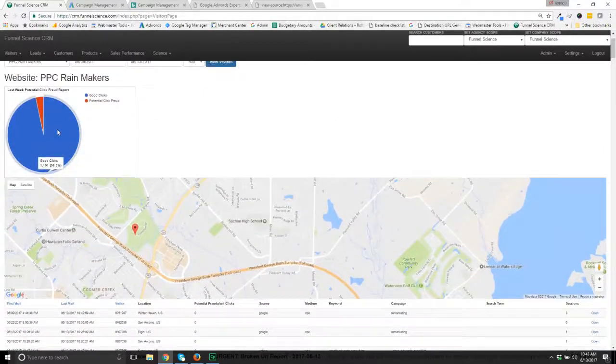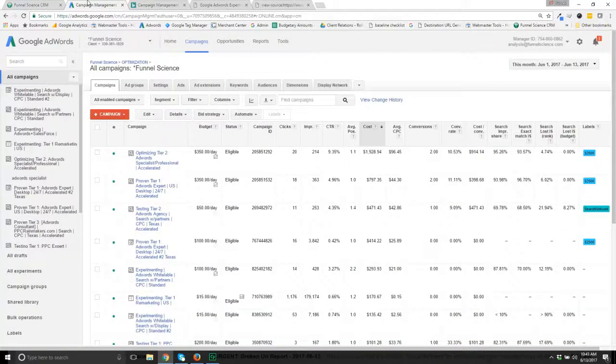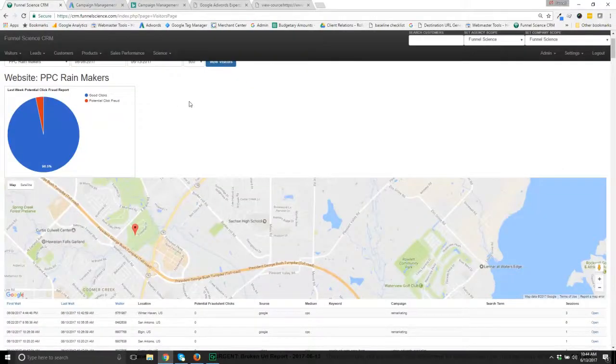So from this click fraud report, that's really important because we use that data to go back to Google or back to Bing and say, hey, these clicks were fraudulent, we need to get our money back. And that's how that's used.